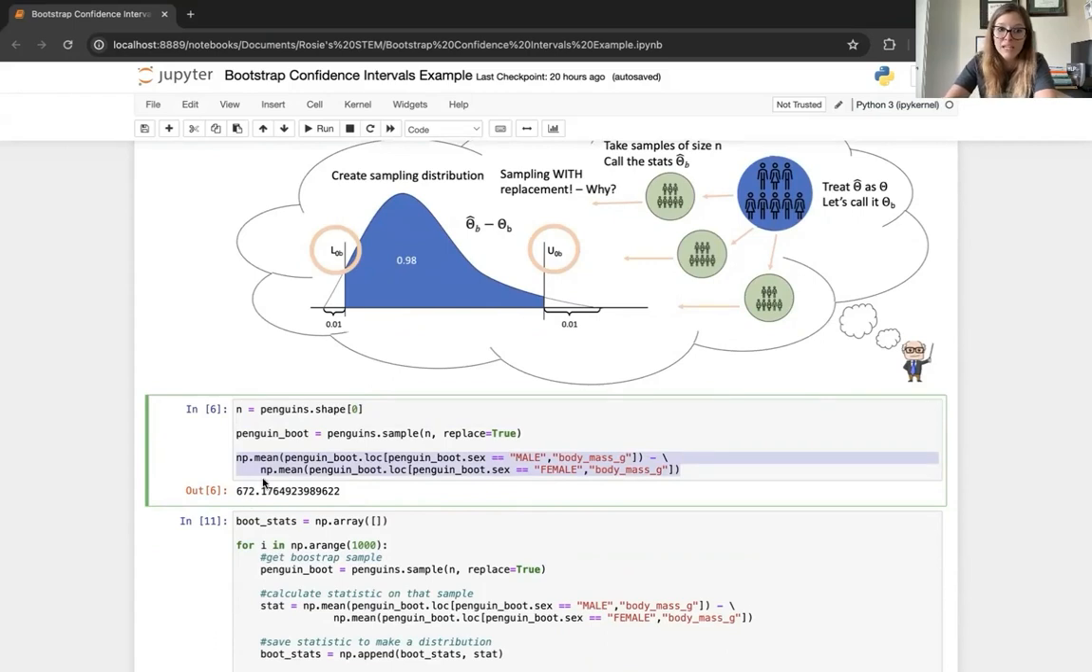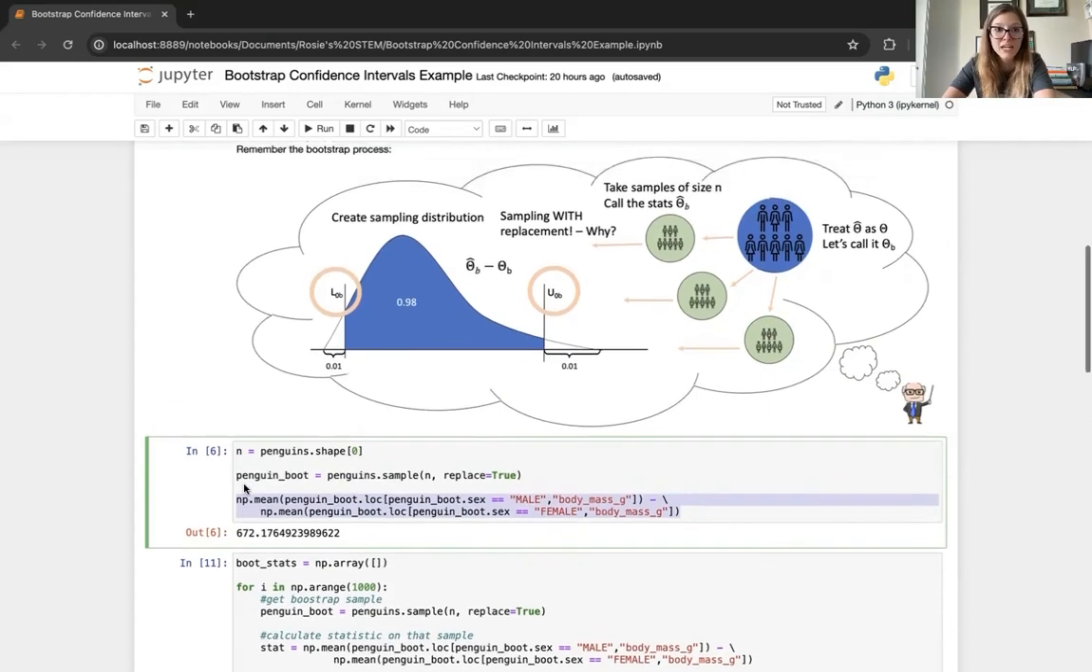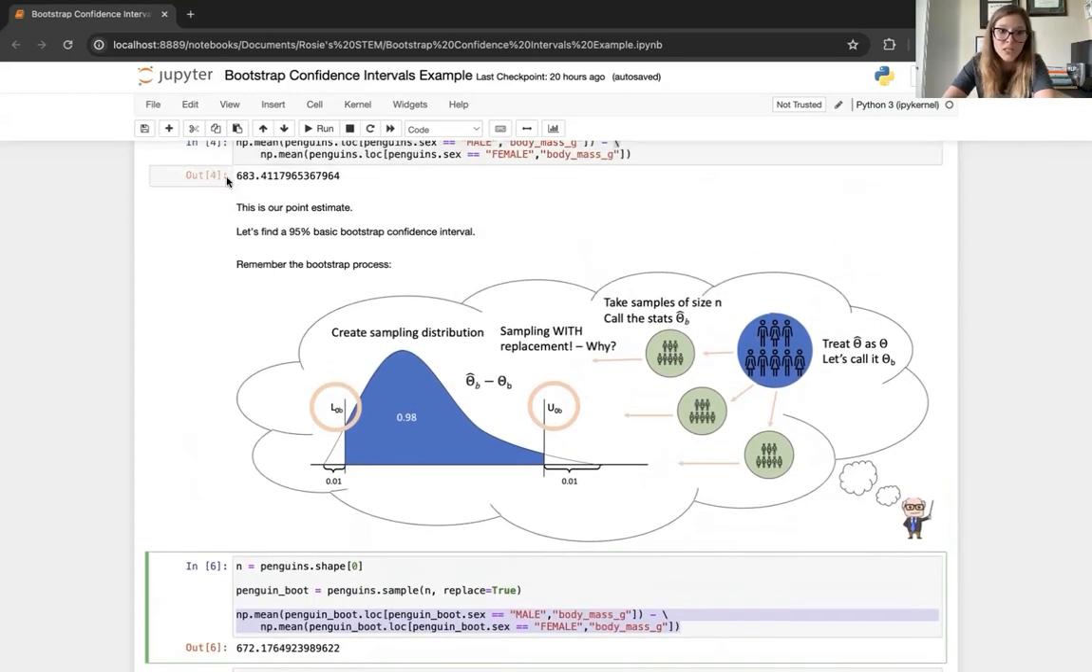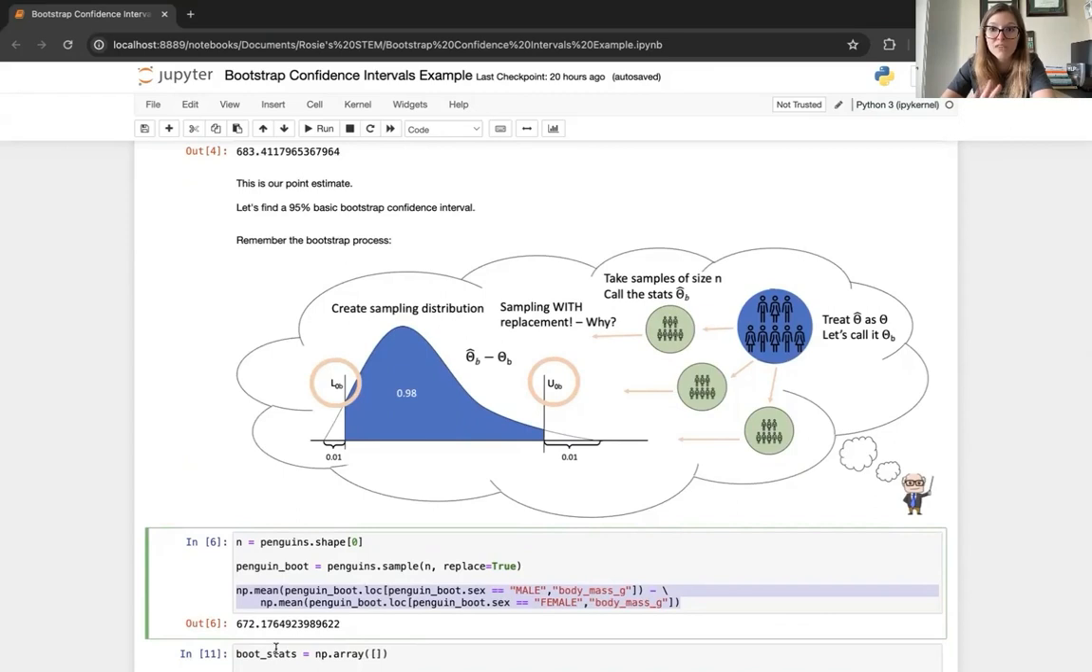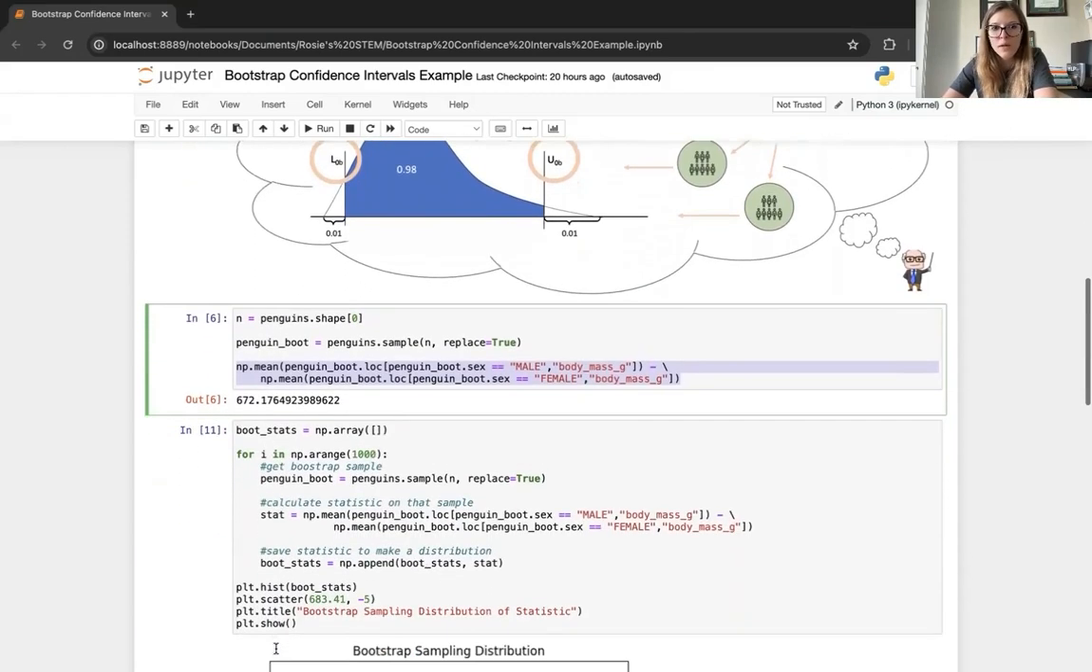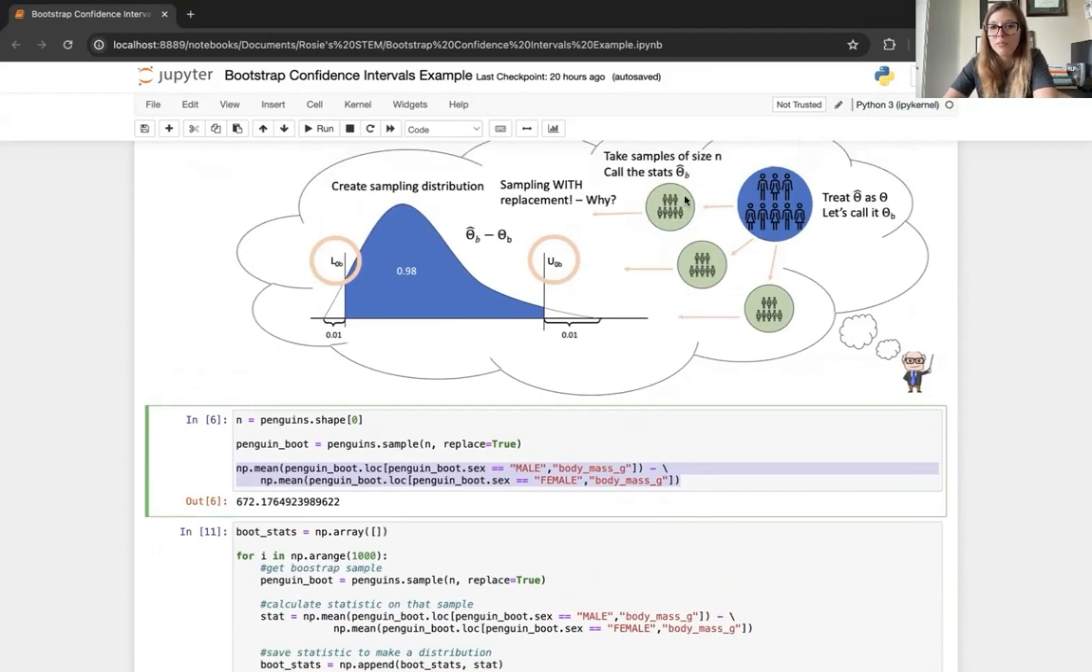And you can see that the difference between male and female penguins that I get here is pretty close to the 683 that we have as our point estimate, but there is a little bit of variability, right? It's a little bit smaller, so 672 grams this time. And what we want to do is not do that one time, but do that a lot of times so that we can get a whole distribution of what these statistics look like.